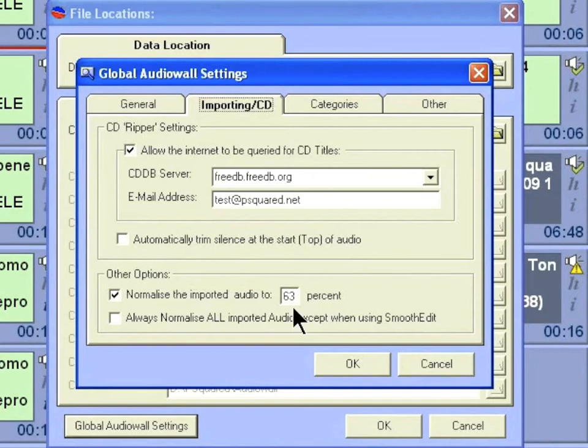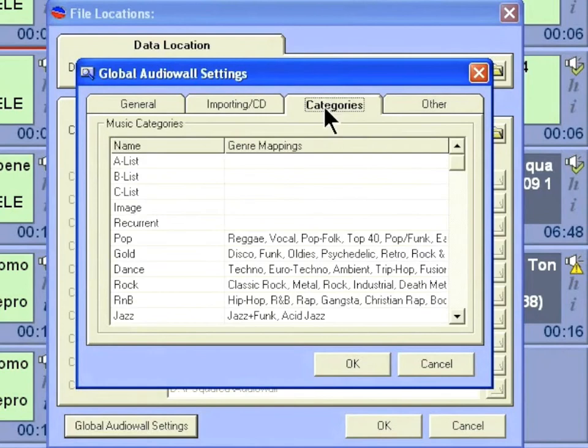Here we can normalize the imported audio to 63%, and you can also say here, always normalize all imported audio except when using Smooth Edit. So those are the options there.